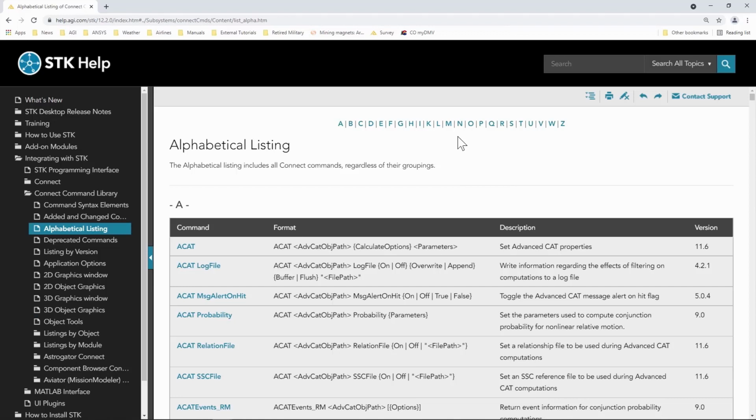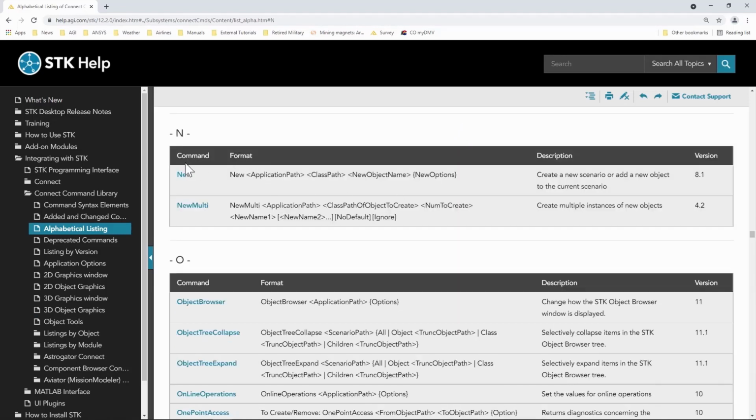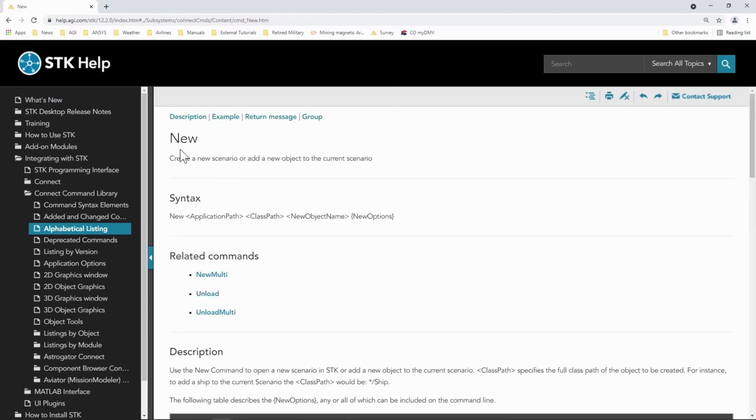Let's go up to the top to the alphabet and click N for new. I'm going to click on the new command. And so if you look at this, it's going to give you a description right from the beginning, and then it's going to show you some syntax.